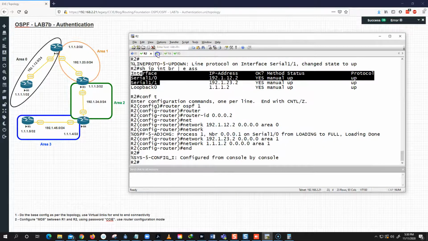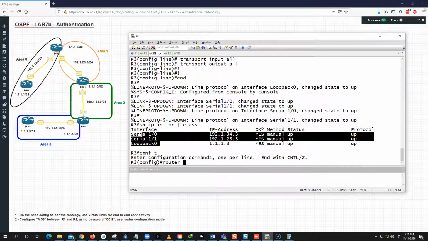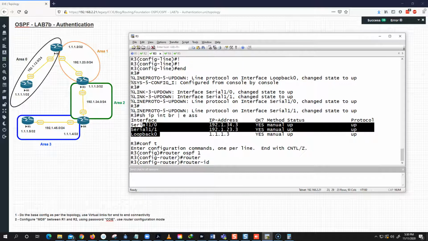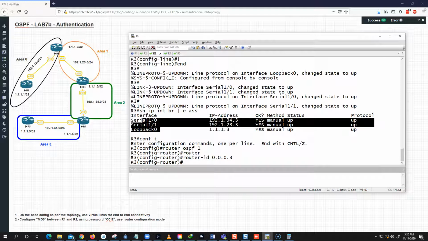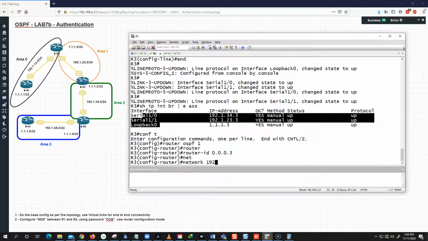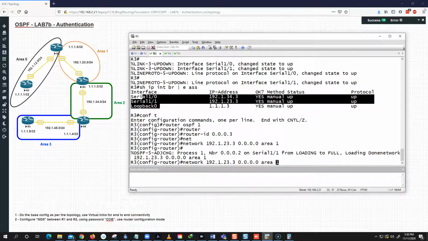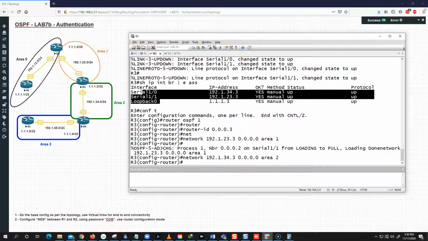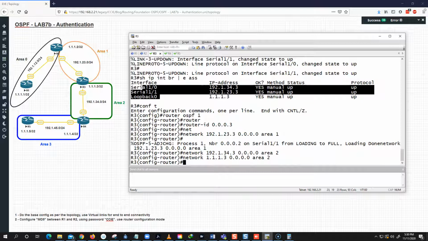And then let's move on to router 3. Router OSPF 1, router ID 0.0.0.3, and here again we have 2 different networks. So let's do network 192.1.23.3, this is in area 1, and 192.1.34.3 is in area 2. And the loopback is also in area 2. So there we go.